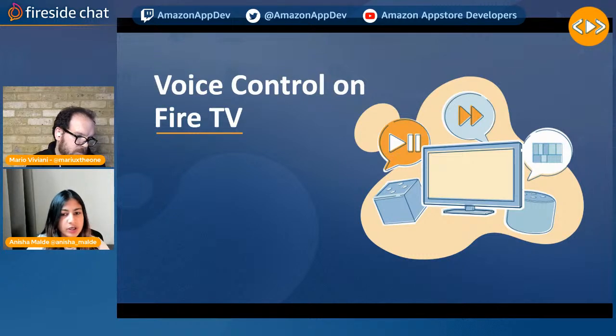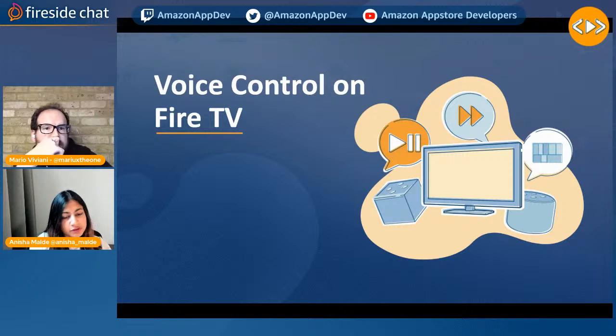And I just want to show you what voice looks like with Fire TV. So I've got a little clip here for those of you who may not have interacted with voice on Fire TV, just to show you what voice enabling your app might look like. So I'm going to show that on screen now.